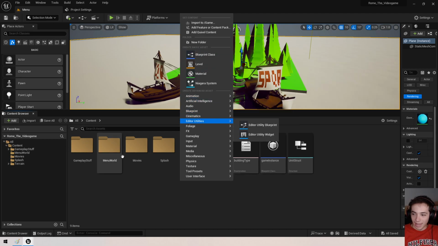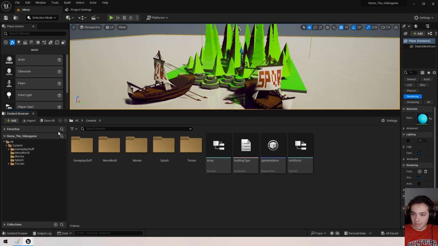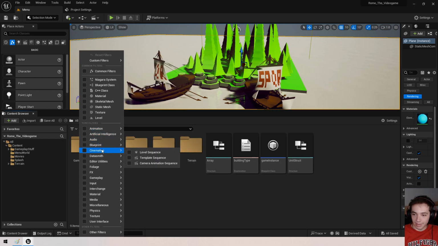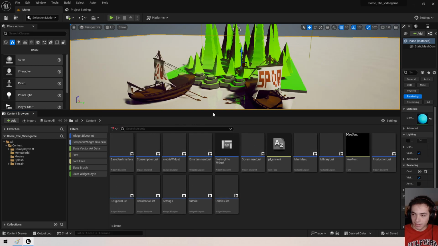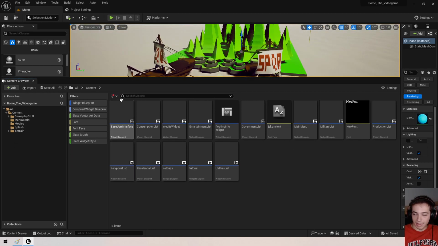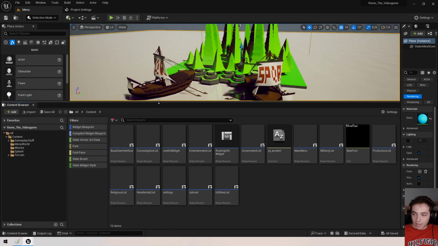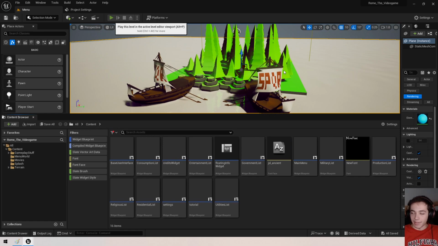Let's see. I'm going to filter by assets that are related to user interface. Where is it? User interface, there you go. So these are all the UI related assets in this game. Let's go ahead and play this.